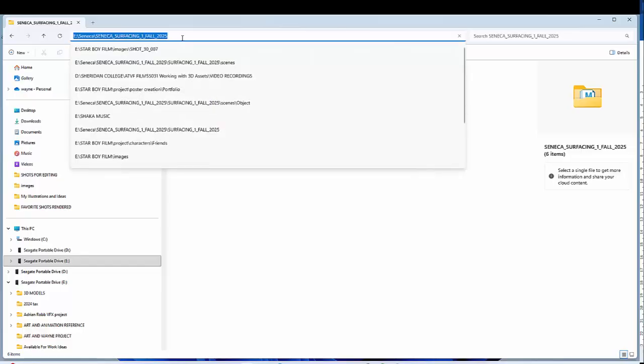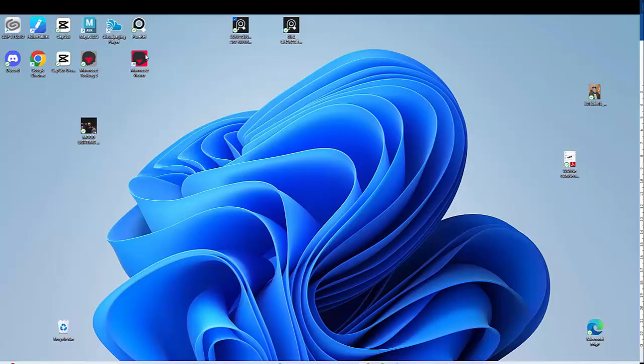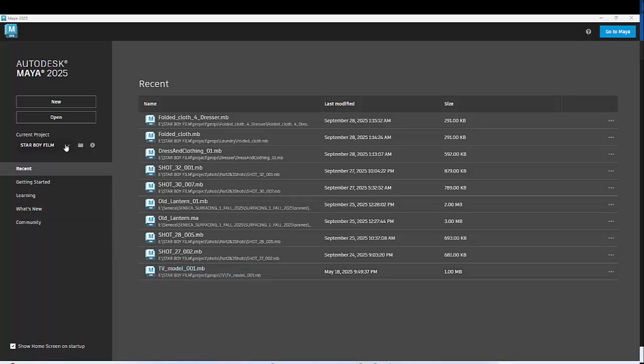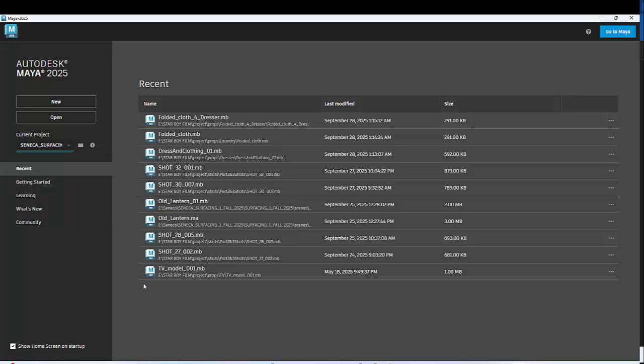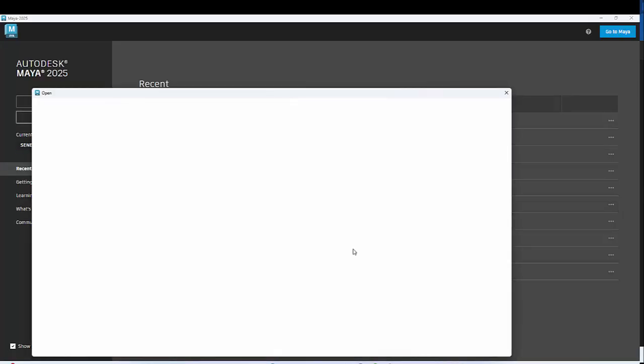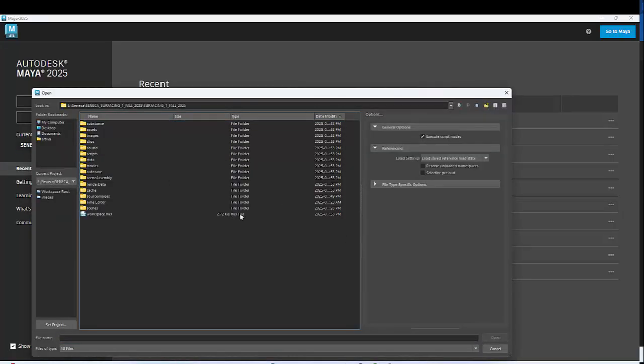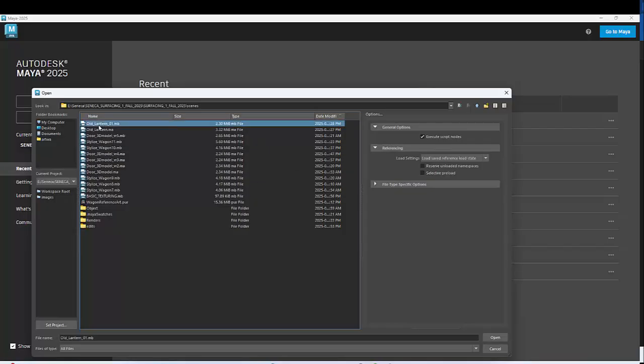So I'm just going to copy this link here because I'm going to start up Maya. Once Maya is started up, I'm going to set my project to that folder, the surfacing folder, 2025 fall. Click on that, then press open. Then I'm going to go to surfacing one, and go to scene. Now I'm going to sort by date modified, and the one that I want is lantern 01. I'm going to open that.